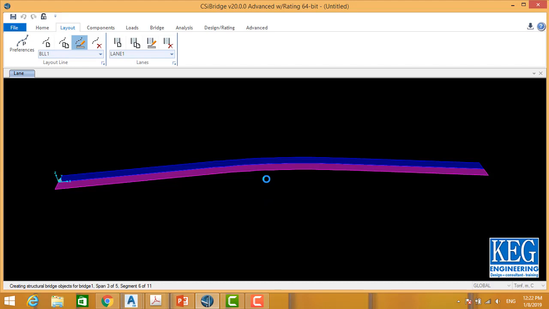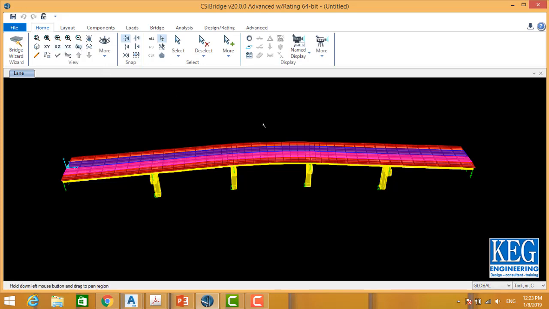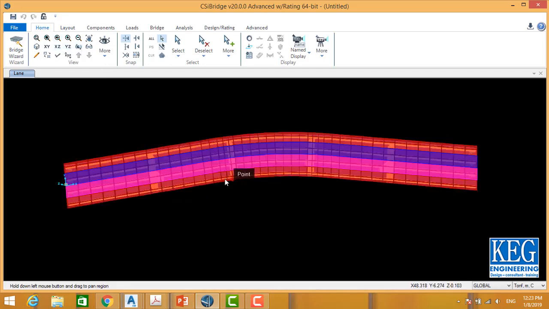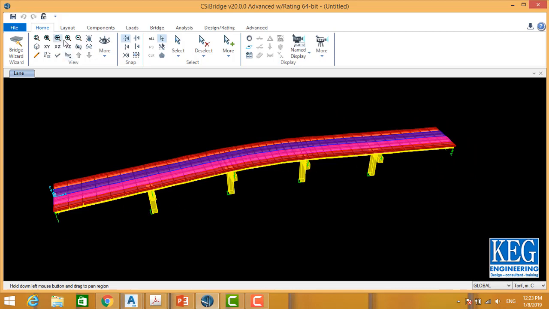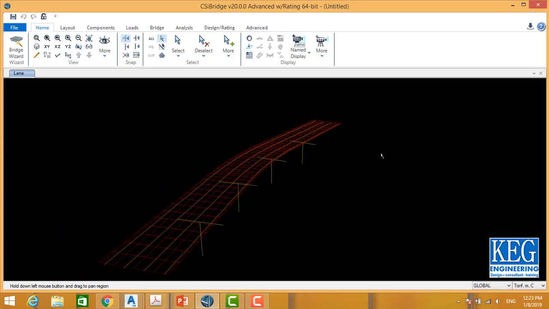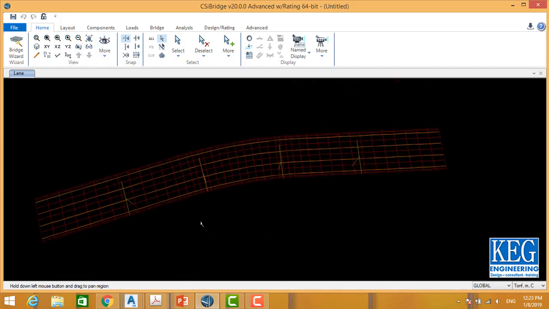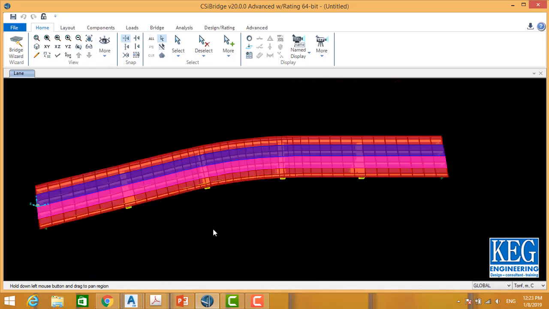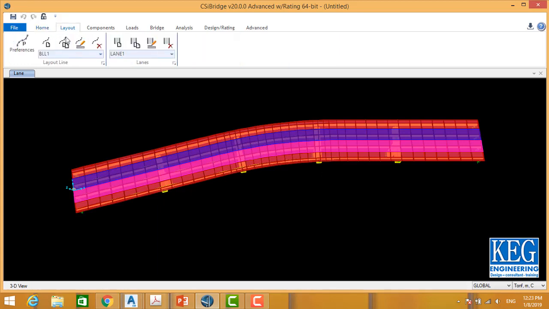If you check the horizontal geometry, now the bridge has one curve in the horizontal dimension. As we see, here is the curve 110 as we added for the bridge. So now we learned how to change the horizontal geometry of the bridge. Okay, let's go for the vertical geometry of the bridge.